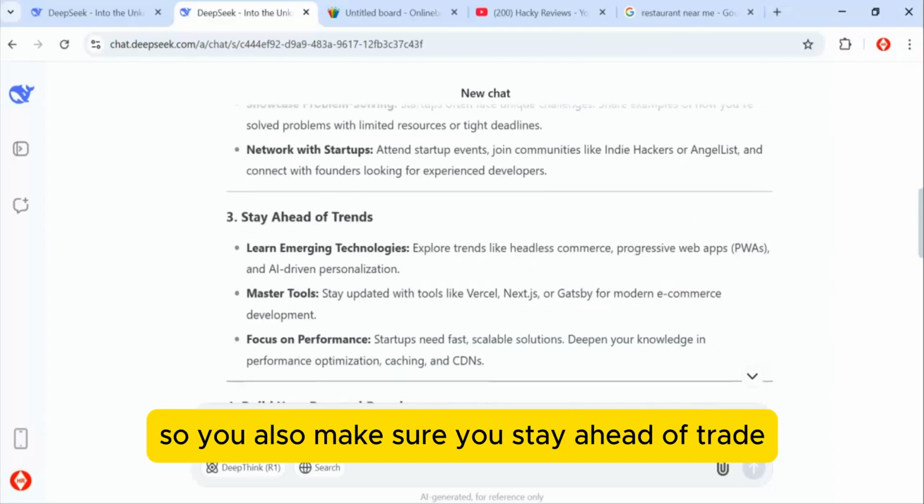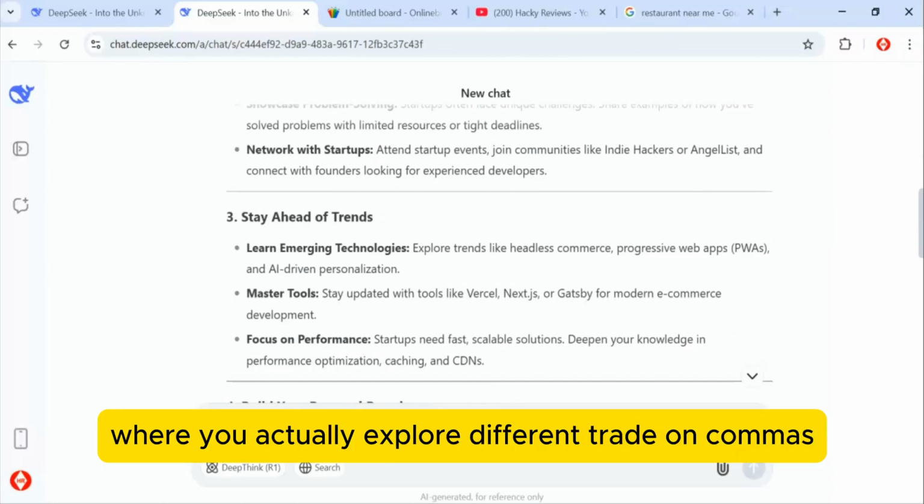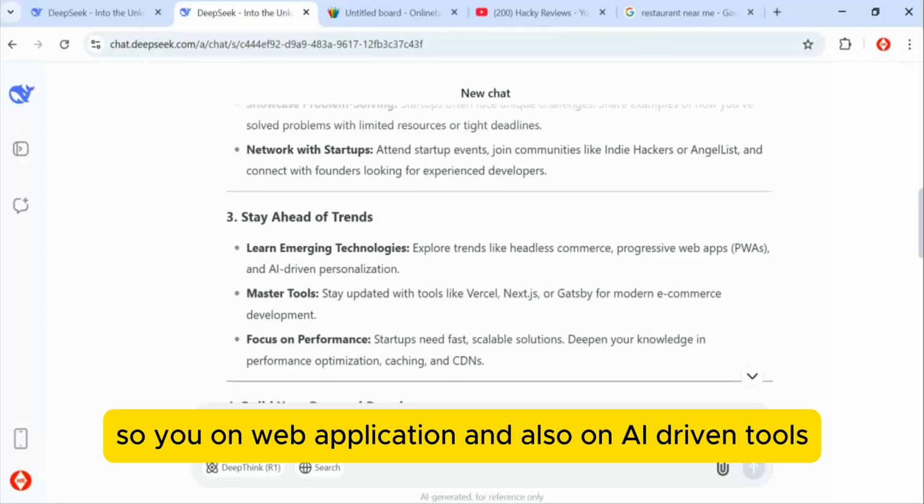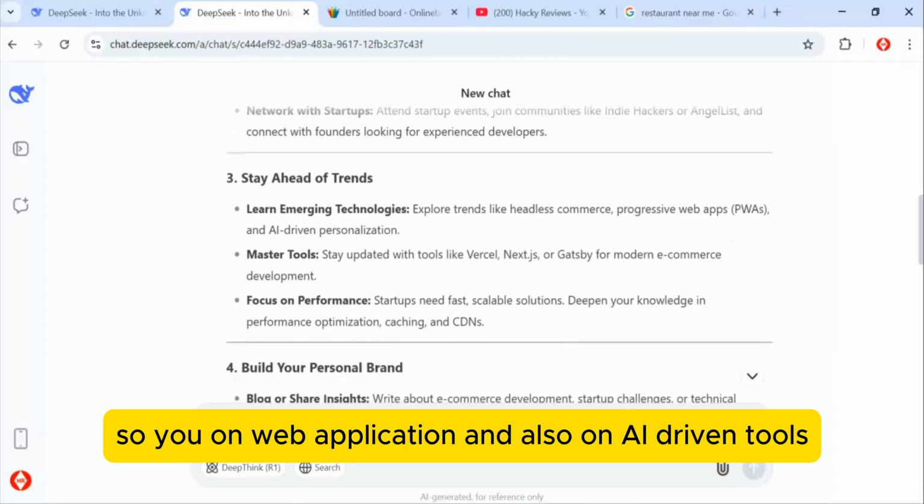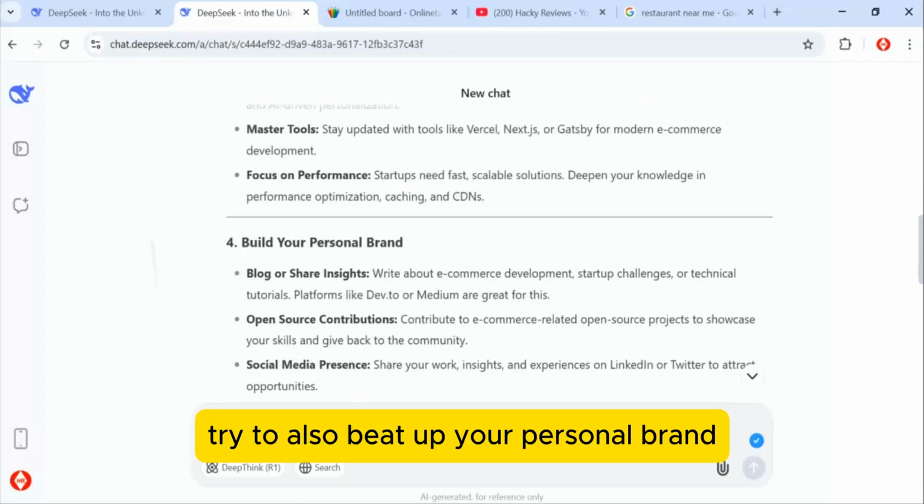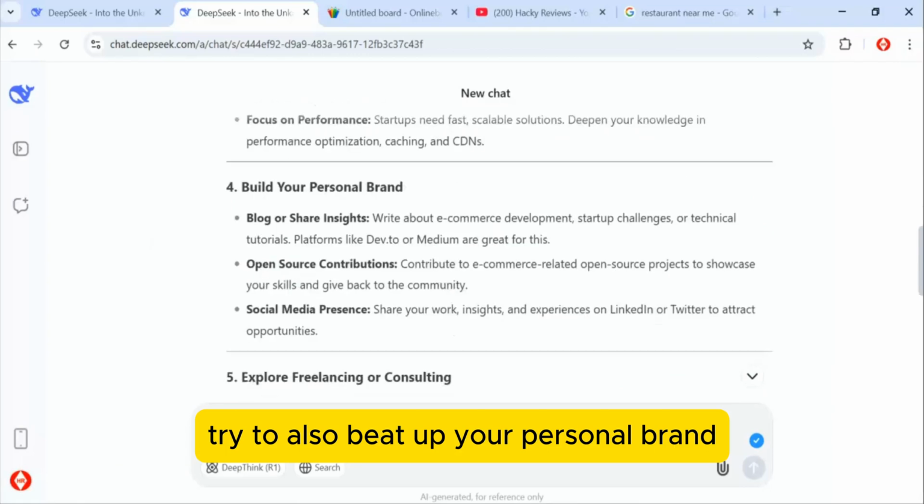So you also make sure you stay ahead of trend. This is where you actually explore different trend on e-commerce, on web application, and also on AI driven tools. So right here, also build up your personal brand.